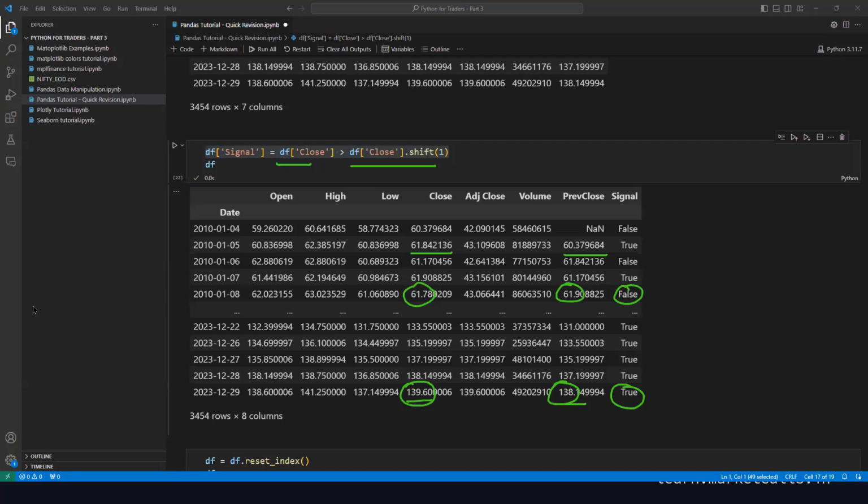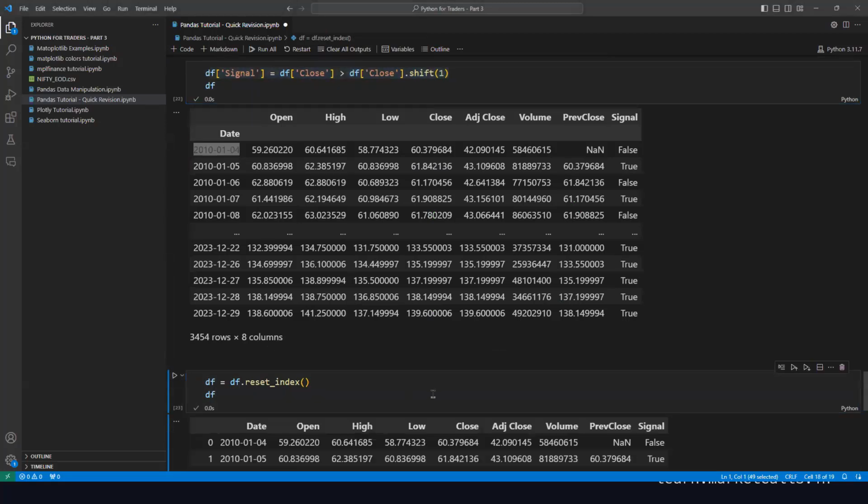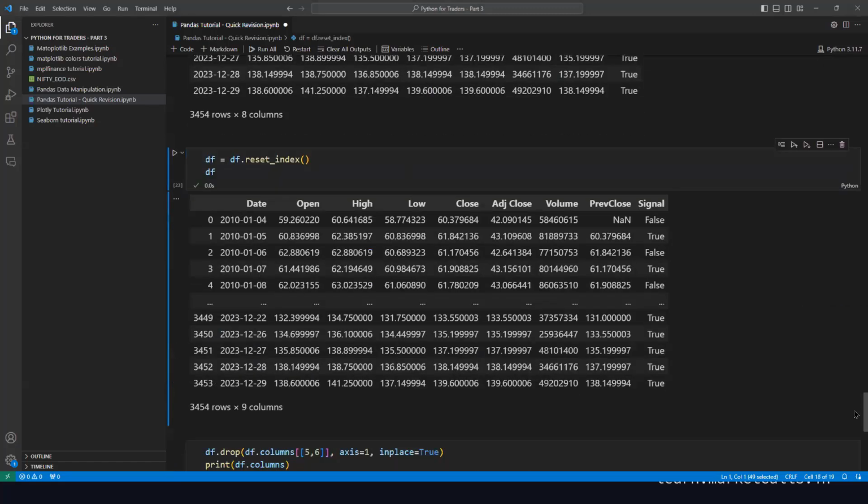All right, cool. Let's move a little forward. Again, I have the index. The index has been set by default as year, month, date. I'm going to reset the index again. If I reset the index, the date becomes a column, and I have an automatically numbered index.